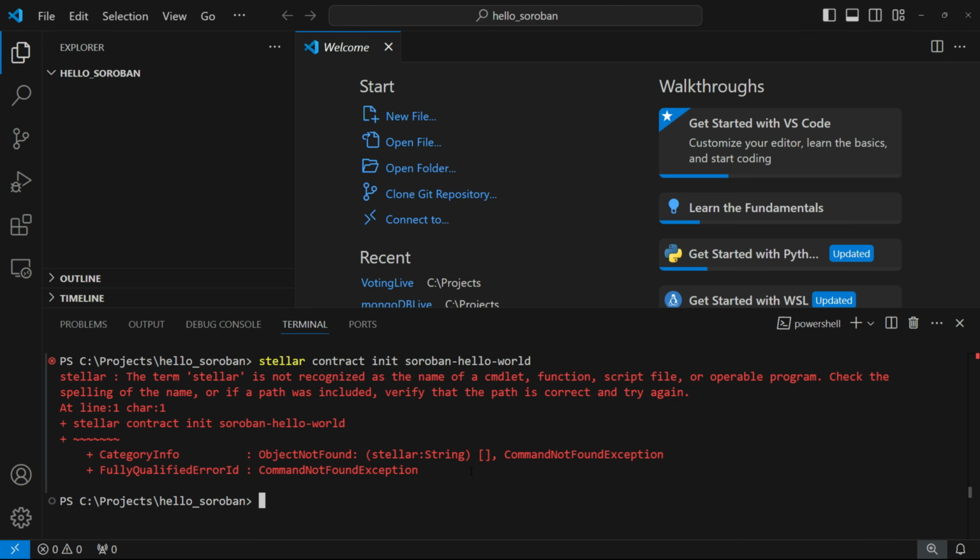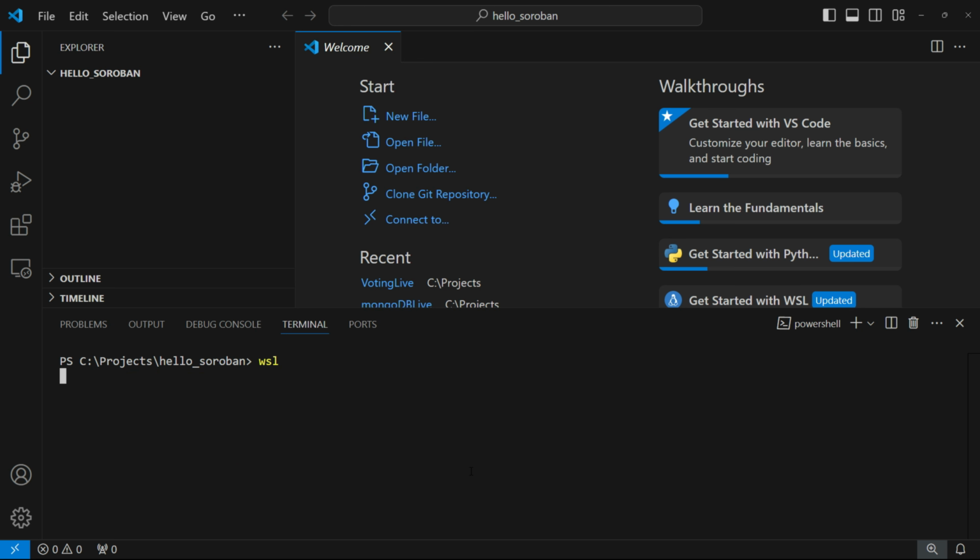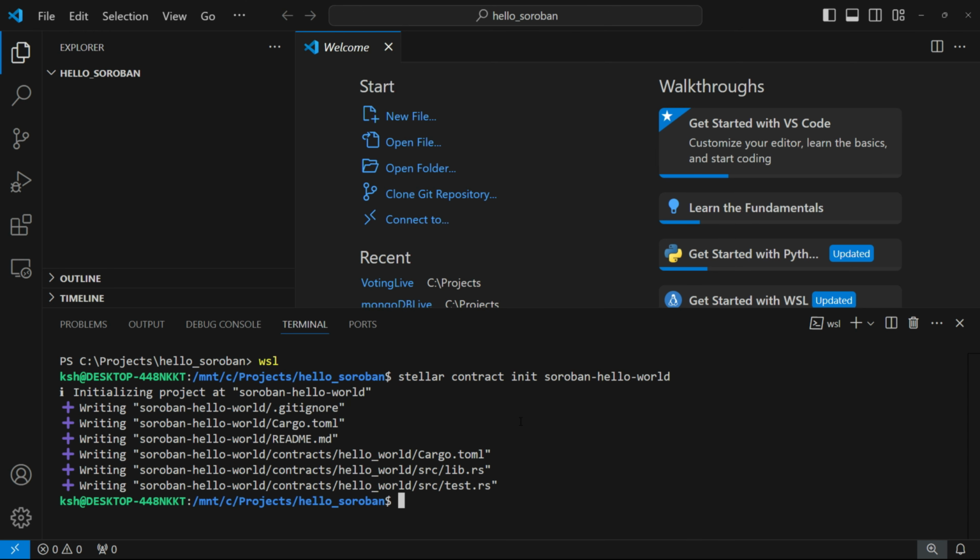Okay, it is giving an error, and the reason is very simple, because I'm using WSL, right? So I should be typing wsl first, then only I can write the commands. So now if I do this, yeah, now you can see that I have a folder by the name of Soroban Hello World.